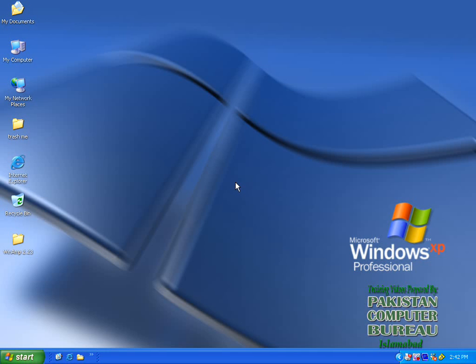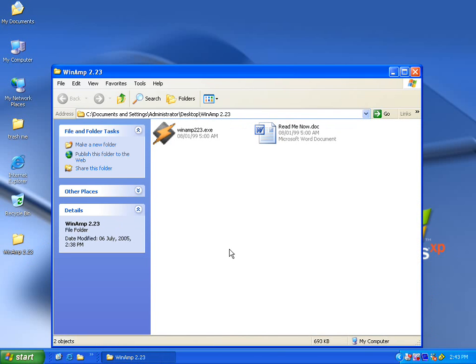But as you can see, we already have it downloaded, Winamp 2.23. There it is on our desktop. We can double click on it, click on setup, and it starts to run. In fact, there it is, it's ready to be run right now. Now we will double click on the exe file.